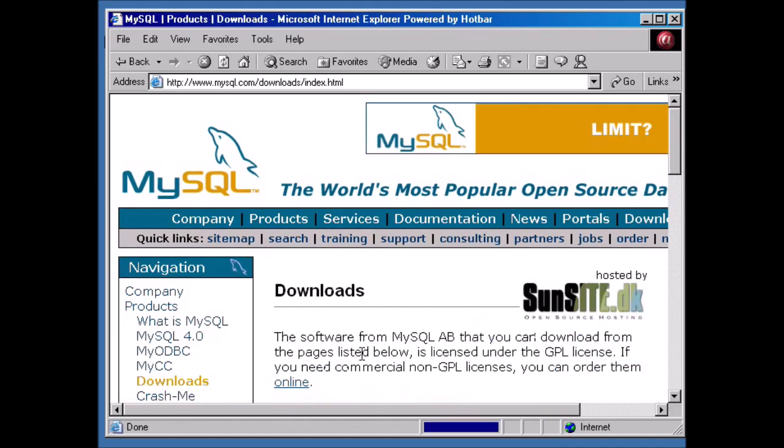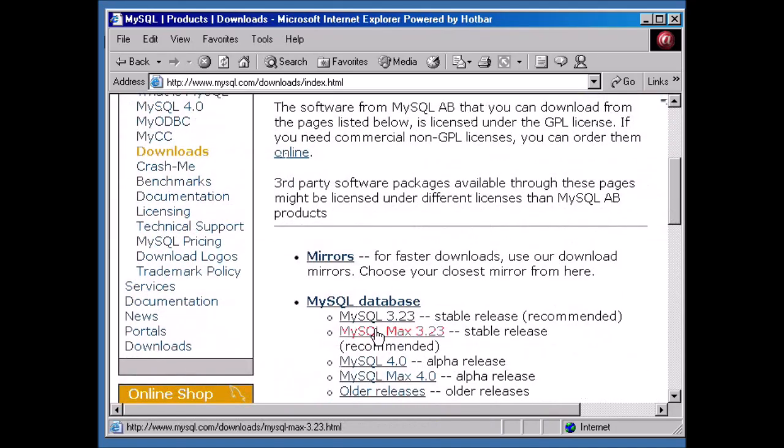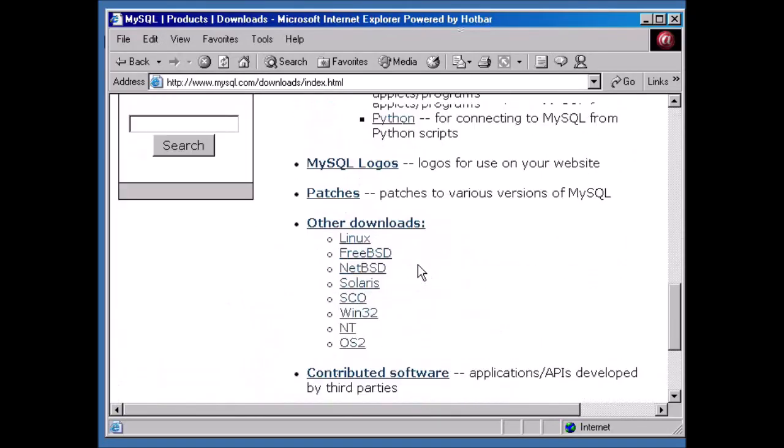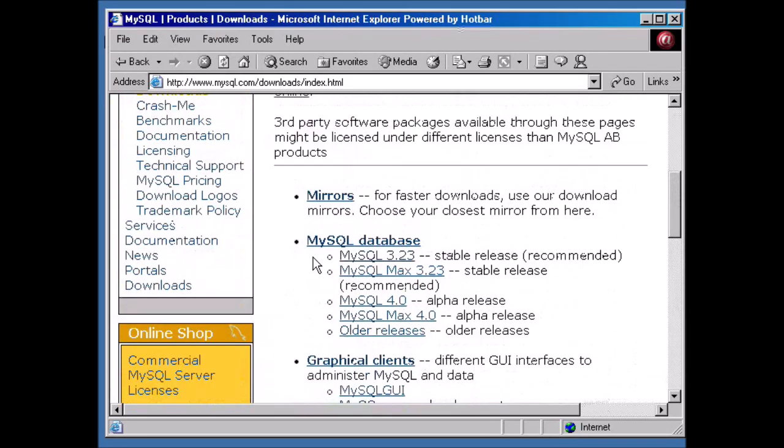Once you're on the Downloads page, just like we did with PHP, we're installing this for Windows 2000, so it's on a Windows system. We'll scroll down to the MySQL database section. What we're looking for is MySQL 3.23, the stable release recommended. There are other releases that you can get that are in alpha state, like version 4.0, and they're not necessarily stable. So let's go into MySQL 3.23.